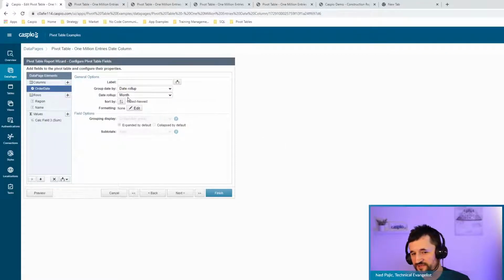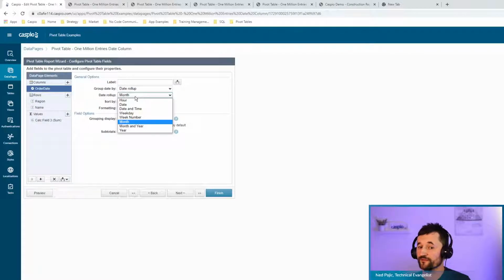And what I did was I selected group date by date rollup, and I'm using date rollup month, which is the most used rollup when it comes to date fields, because people want to be able to separate the data by month. You can also do it by weekday, but then your report is going to stretch out and be really wide. So that's not really my recommendation. Month or year will work perfectly.